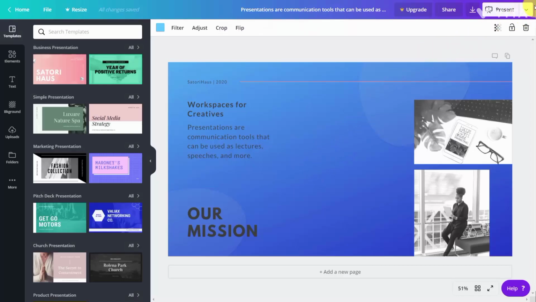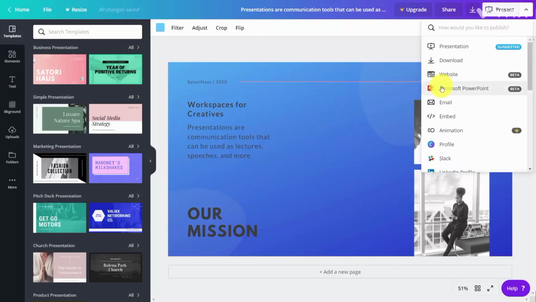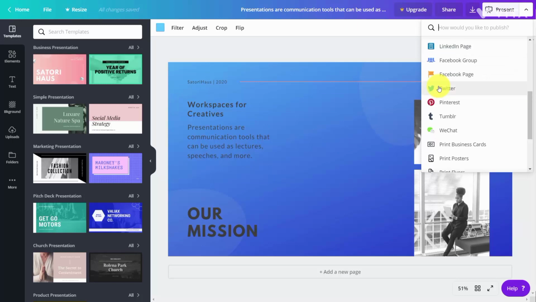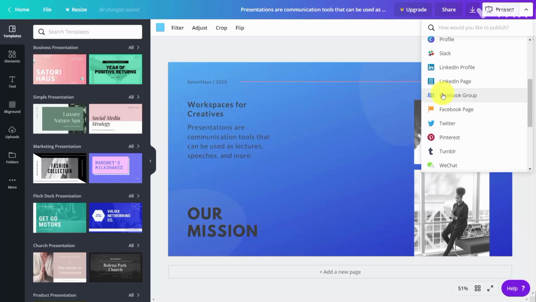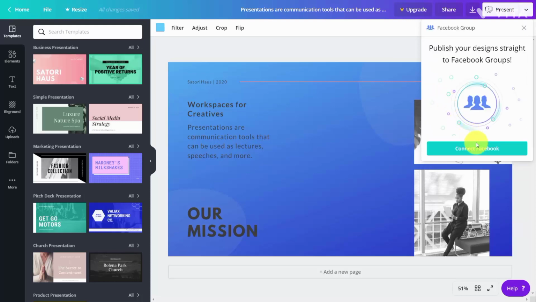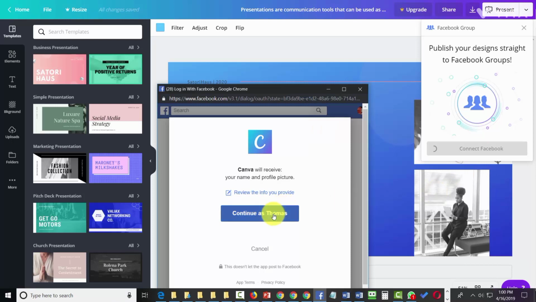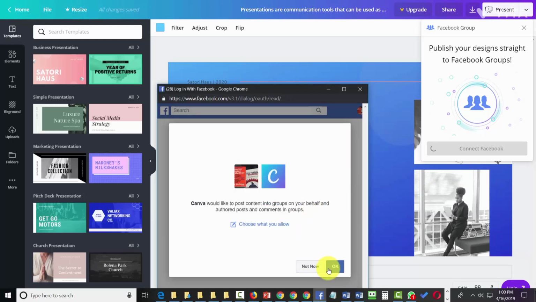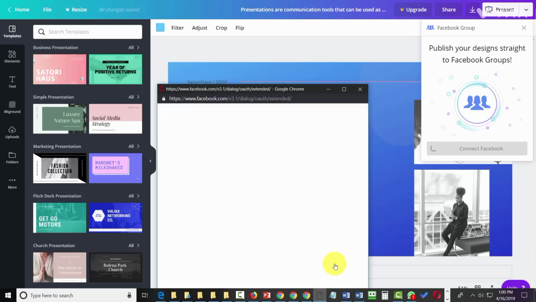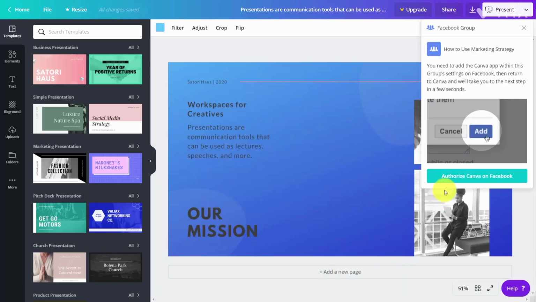We can also output to Facebook. For example, if we find our Facebook page or our Facebook group, what we're going to do is we're going to click on Facebook group. We're going to connect our Facebook account. We're going to give Canva access to our Facebook account. We're then going to give Canva permission. Canva will then require us to authorize it inside of our group.